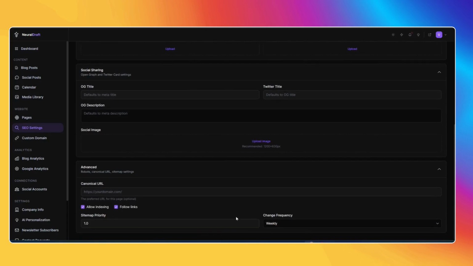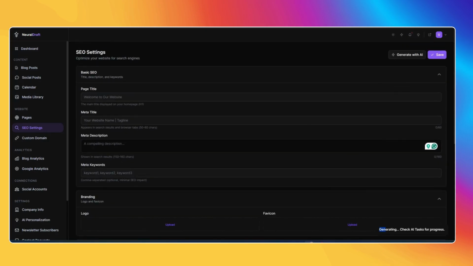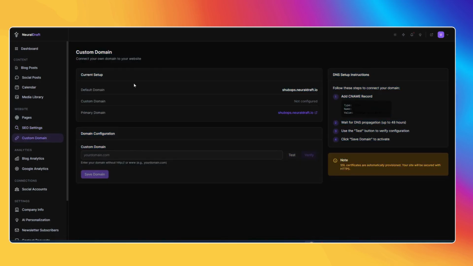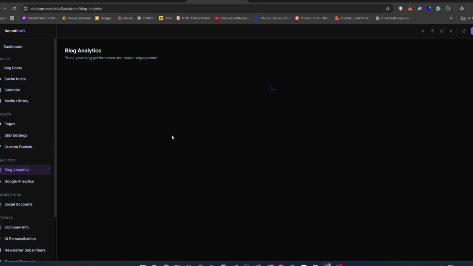We also have an option to connect a custom domain. If you already have a custom domain, the platform provides you clear instructions on how you can connect it. Once your SEO settings are ready and if you connected your domain, you are good to go. But I don't have any domain, so I will leave this blank.